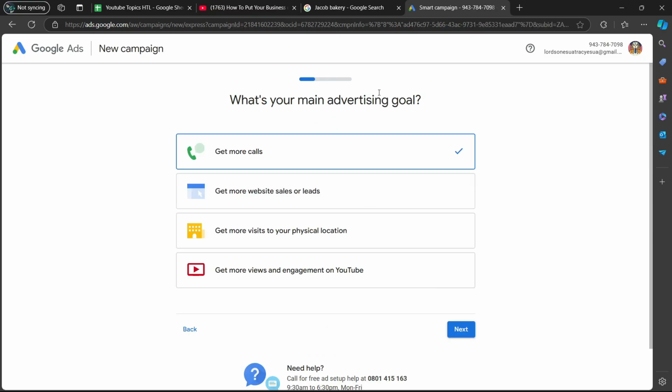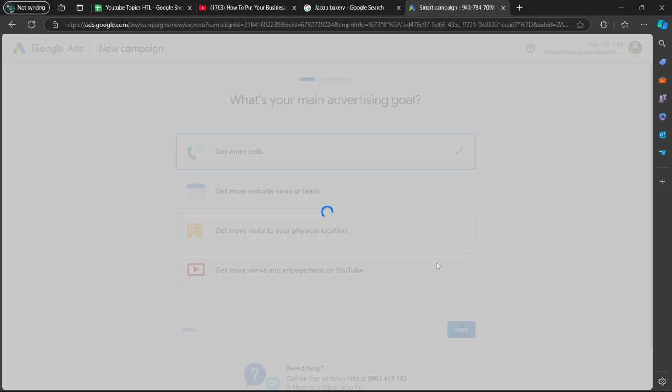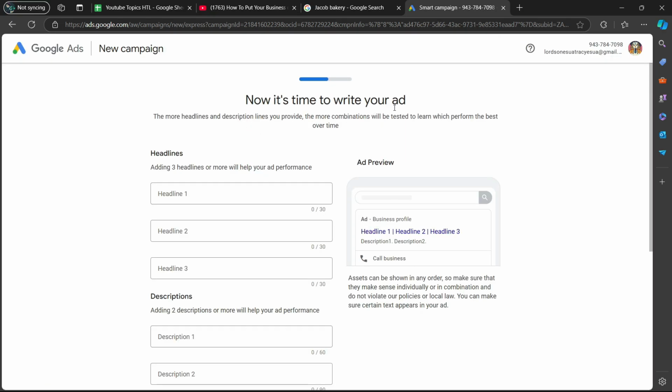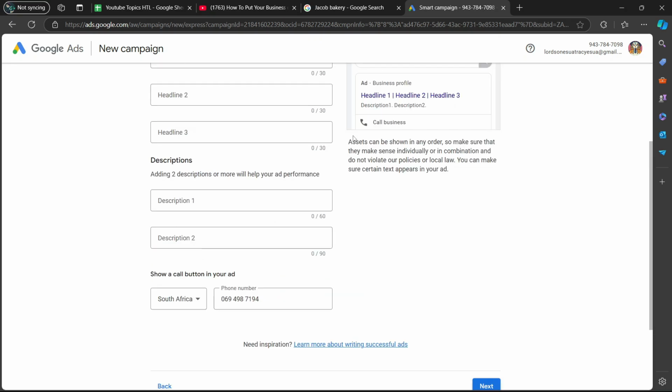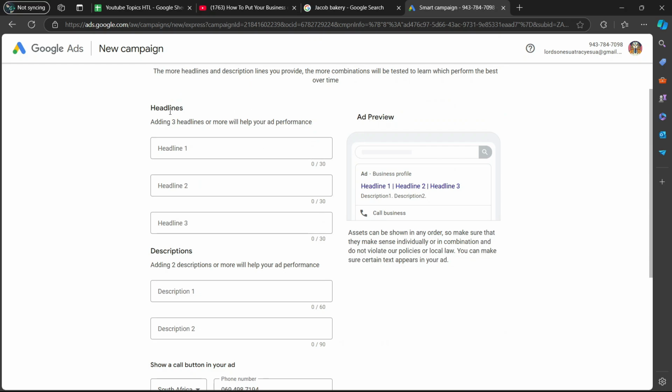Then it says here, what's your main advertising goal? So you're just going to have to choose one: get more calls, get more website sales or leads. And then here it says, now it's time to write your ad. The more headlines and description lines you provide, the more combinations will be tested to learn which perform the best over time. So make sure that you include different headlines, descriptions, and so on, because it's going to be important to see how your business can be properly optimized to get more calls or more views.